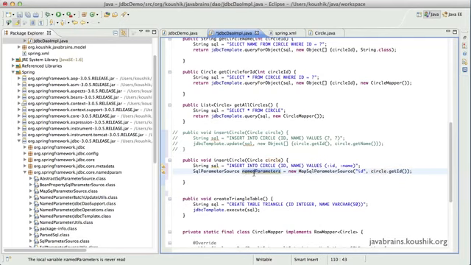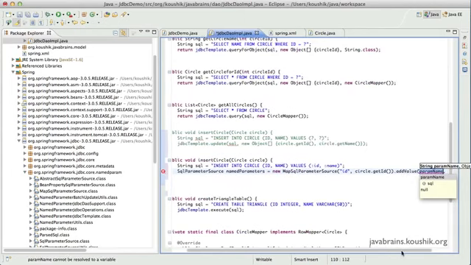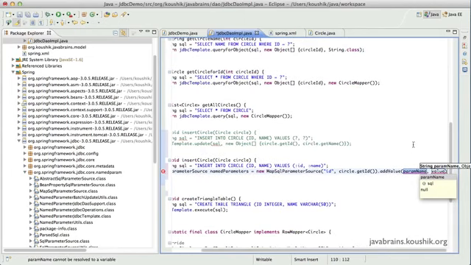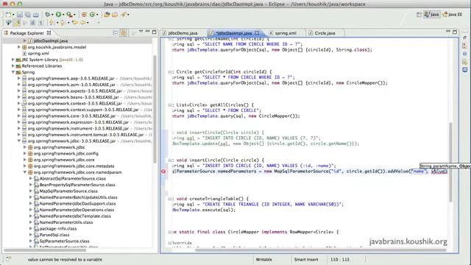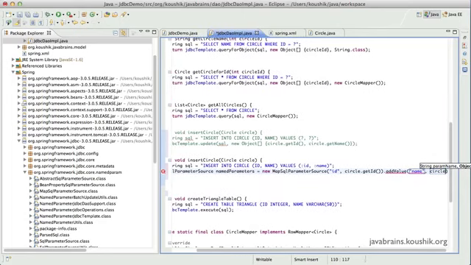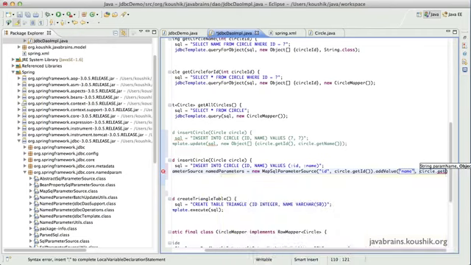I have initialized namedParameters, but in this query I have two named placeholders. I have another placeholder called name itself. So I need to add this to the MapSqlParameterSource. I will do that by doing a .addValue, and this has a signature of, again, param name and value. So I will use name and then the value being circle.getName().